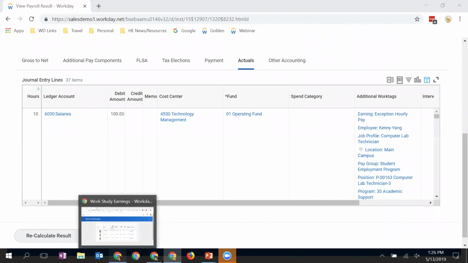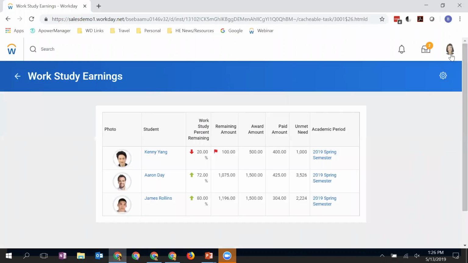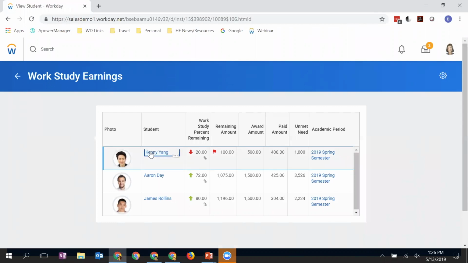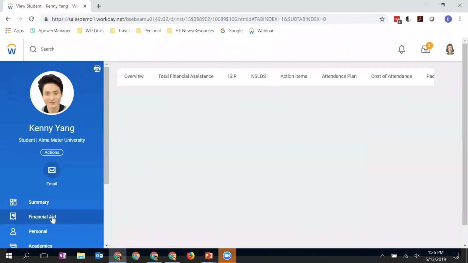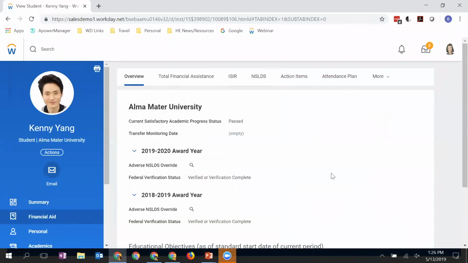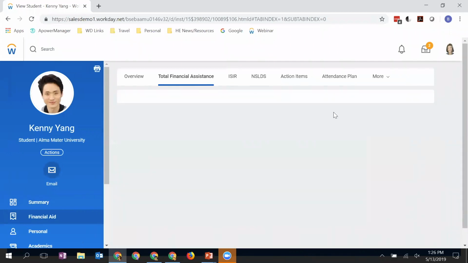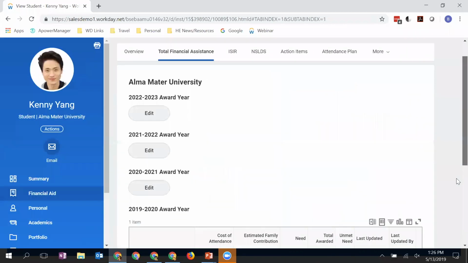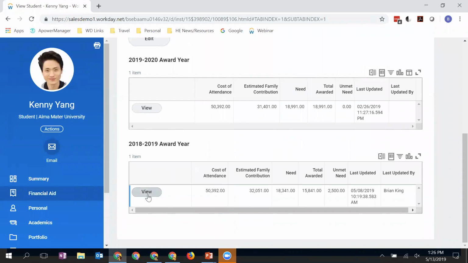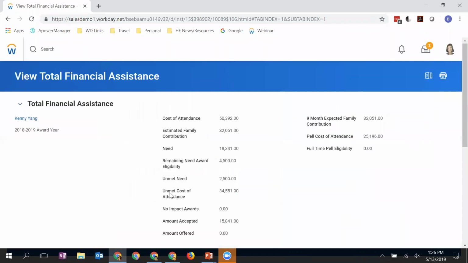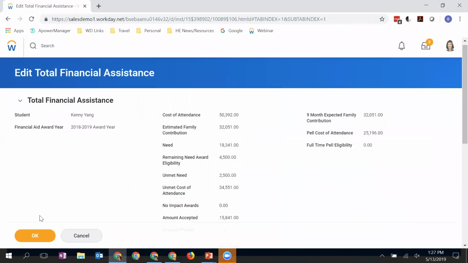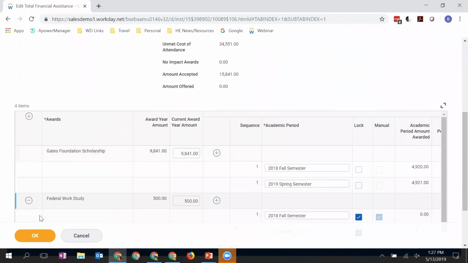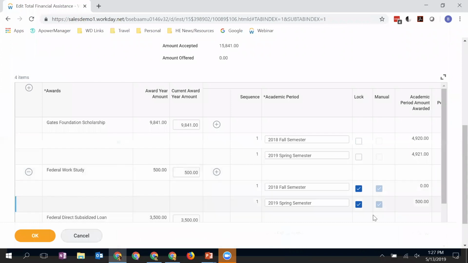So let's go back one more time to Julie's view of Workday, and she's going to come in here prior to that completion of the payroll so that we can actually see how it's responsive. So she's going to come in on Kenny's financial aid award. She has, as the director of financial aid, the ability to come in and make a change to his overall award. She's going to put this in an edit mode and come down onto that work study award that we've been seeing.